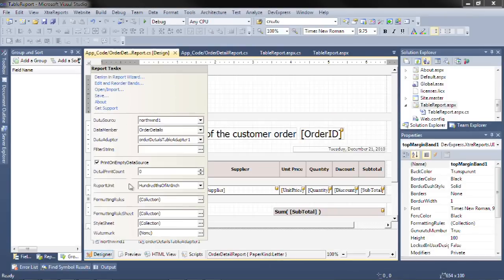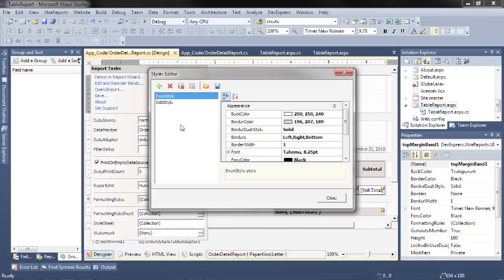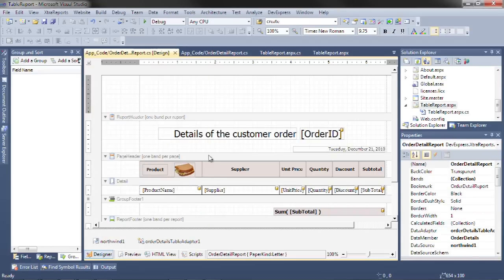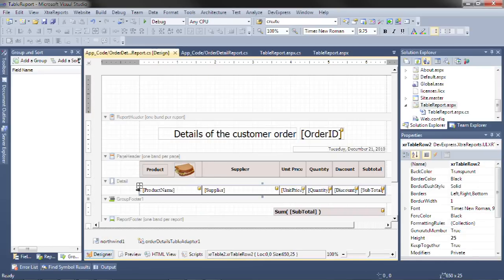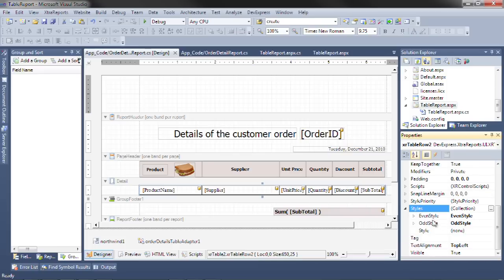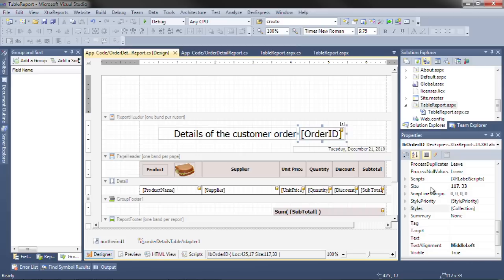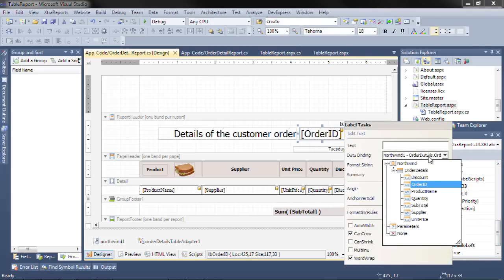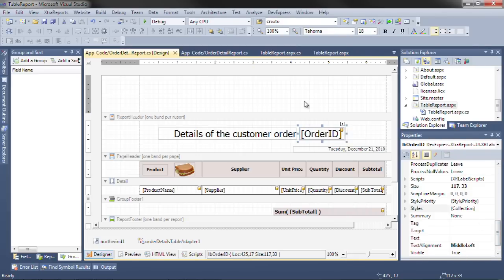What happens is every report has what's called a style sheet. Notice that this style sheet has an even style and an odd style. The way you apply it is you go to the table row and go to styles, and notice that for the even style, we've applied the even style and the same for the odd style. Notice that the order ID has been bound to the order details order ID. Notice there's only one, so it's okay.